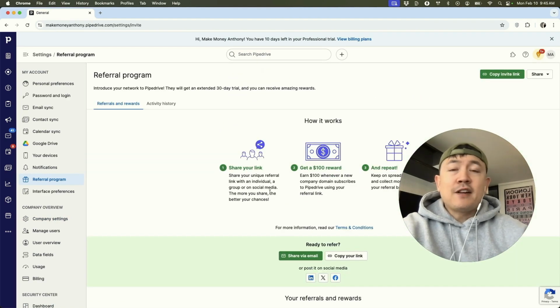So there you have it, guys. If you're wondering how to find your Pipedrive referral code, that's the easiest way I know how to find it.